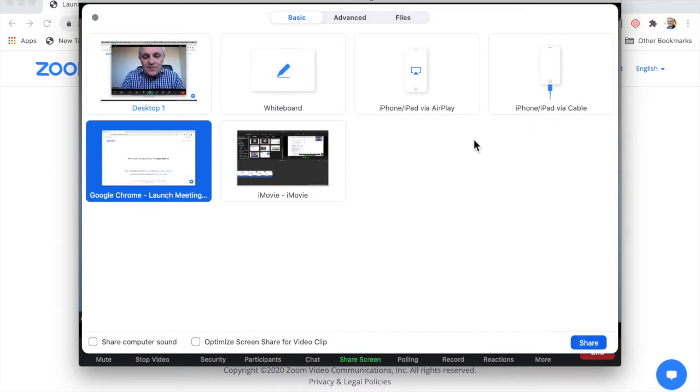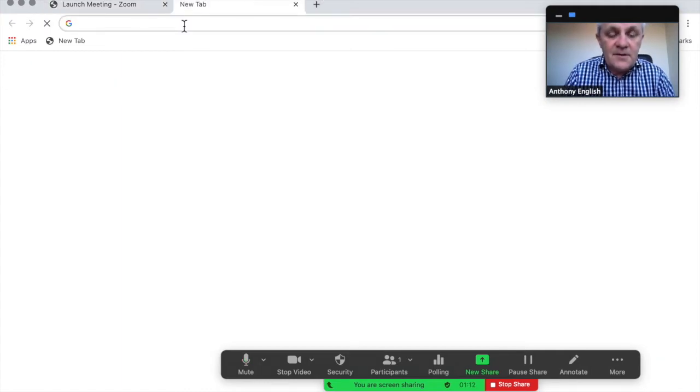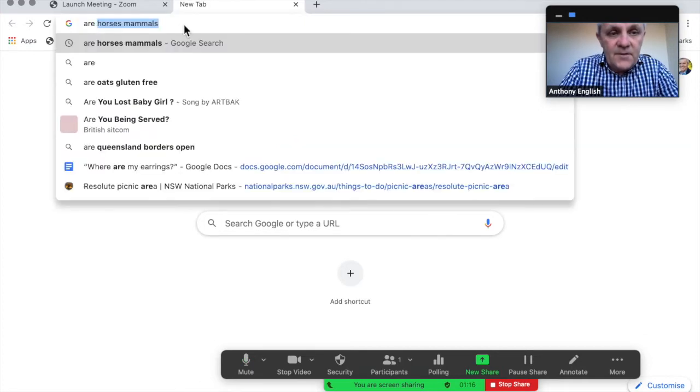I get to pick, if I've got some other application open, then I can share that screen. So I'm going to click on share my screen. And this is Google Chrome. What I'm going to do in Chrome is I'm actually going to click on here to create a new tab, which is a new search thing. But everybody in my screen, now that I'm sharing my screen, everybody in the Zoom call can see my screen. So watch what I'm doing now. And I'm going to search for a question: are horses mammals?